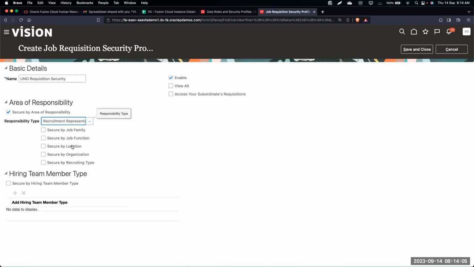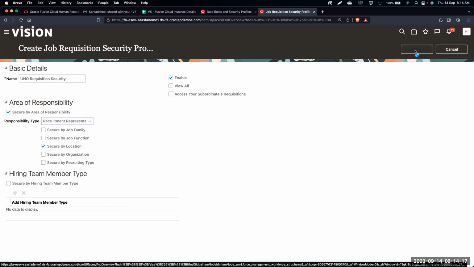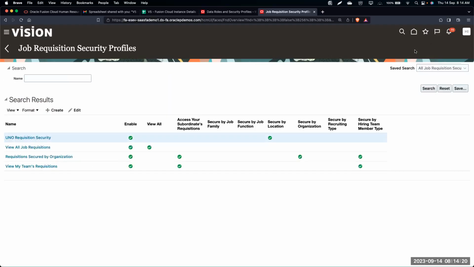So here we are going to define only the option here. Let's say I'm going to choose secure by location. Once I choose secure by location, I will just click on save and close. And if you notice, we just mentioned secure by location, but which location, how to secure, we have not defined it, right? So that we will define at the employee's record.